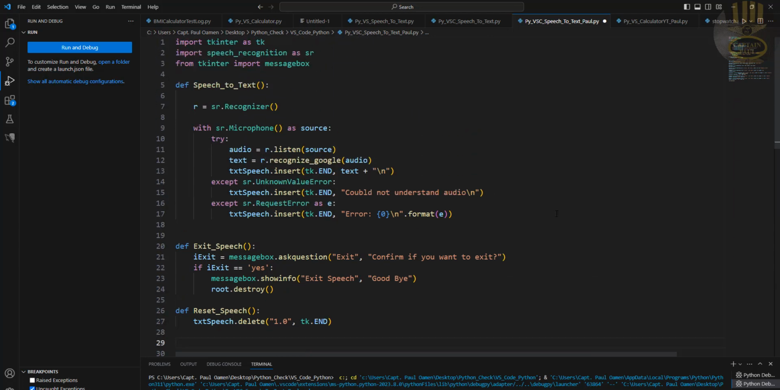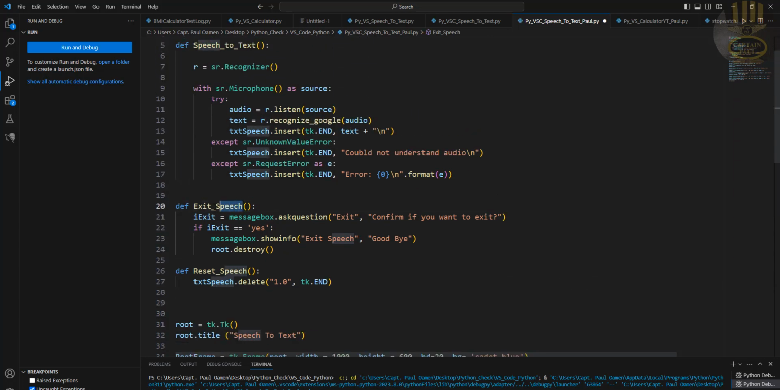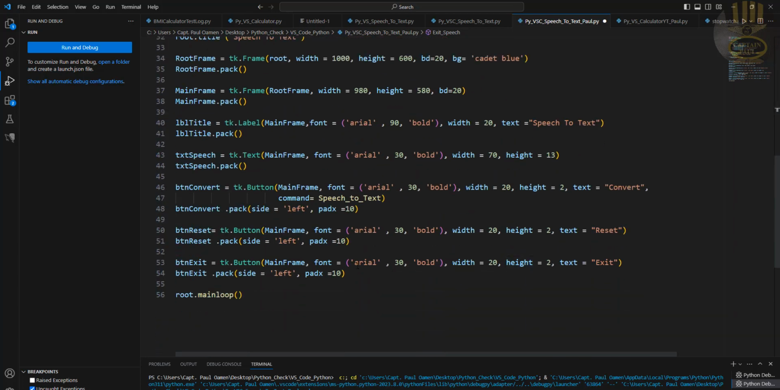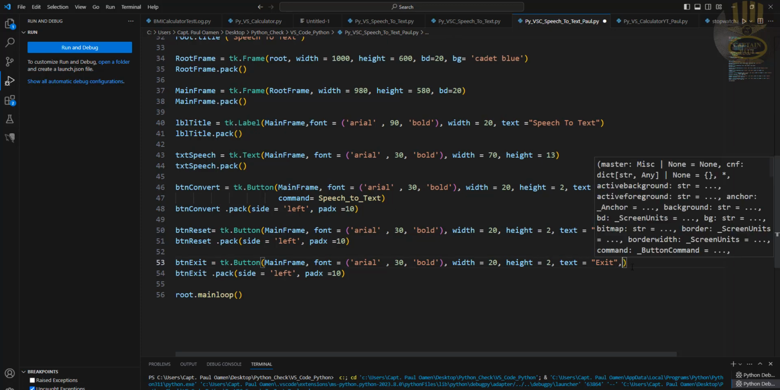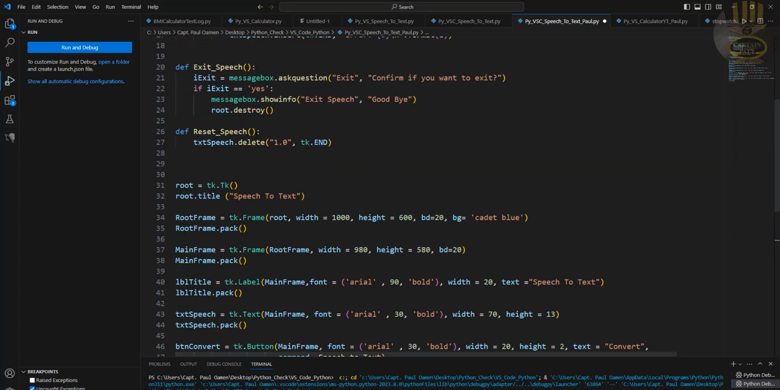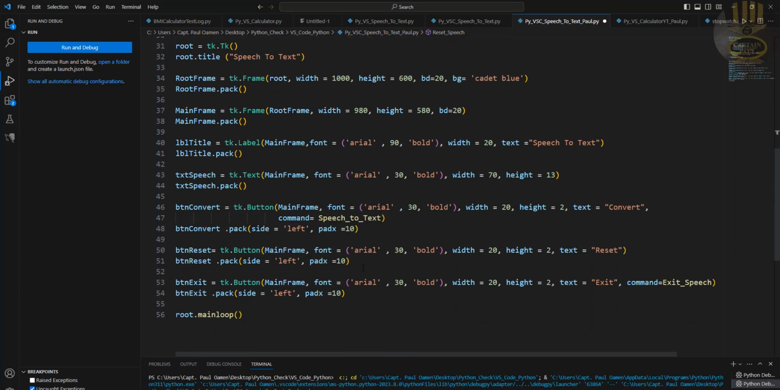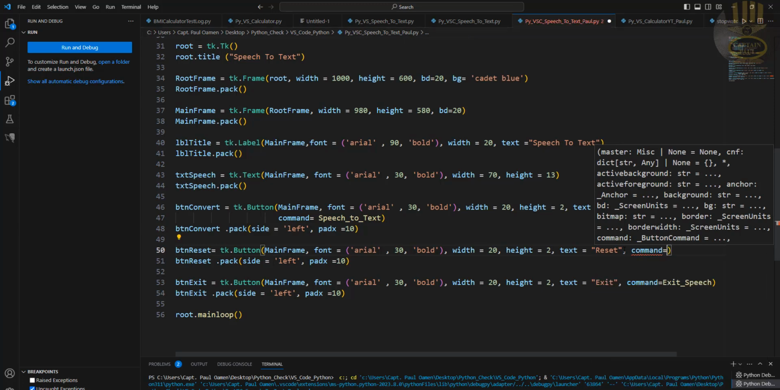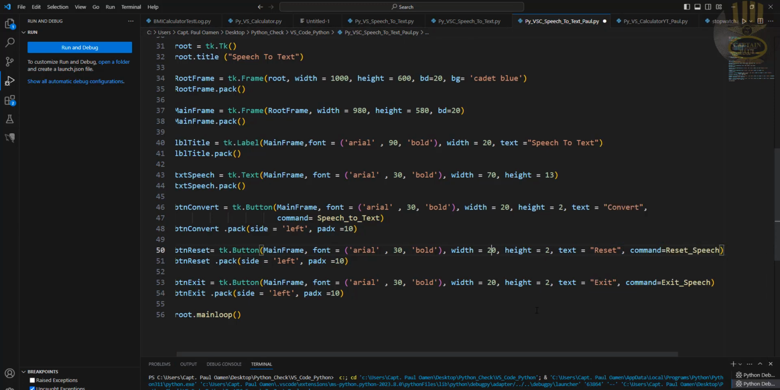So all the functions are now in place, but we need to call these functions inside each button. Copy that, come right down here, button exit. In here, I'm going to just say comma command equals exit. That's the first one. The second one is the reset. Grab hold of the reset. Come right down here. Where's reset? Right here. Comma command equals reset. There, guys, all done.